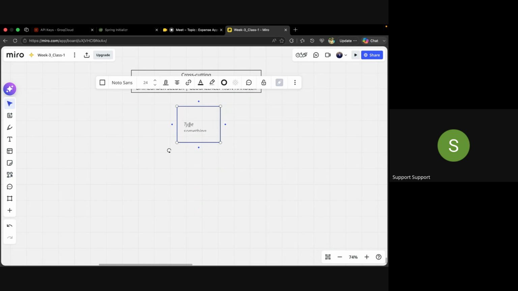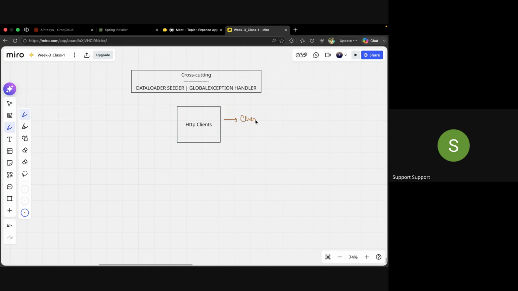Okay. So inside this, we have this HTTP client, because we are not exposing any UI. UI is up to you. I'll share the code. If you want to create it, you can do it. So we have these HTTP clients, and this is nothing but a client layer. So I will mark it as a client layer. This is our client layer.